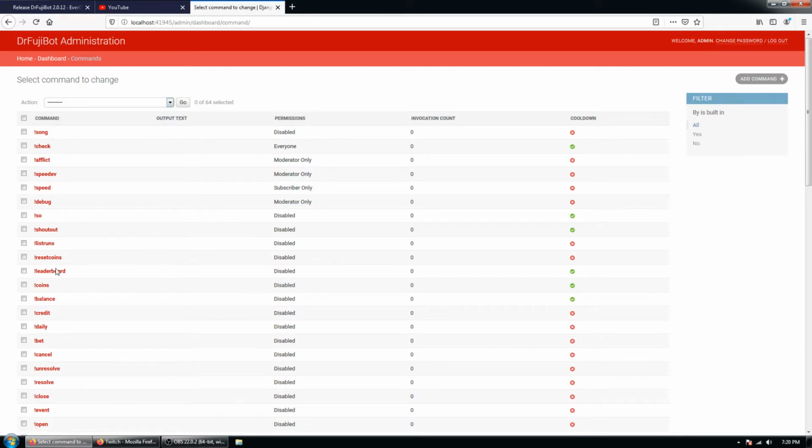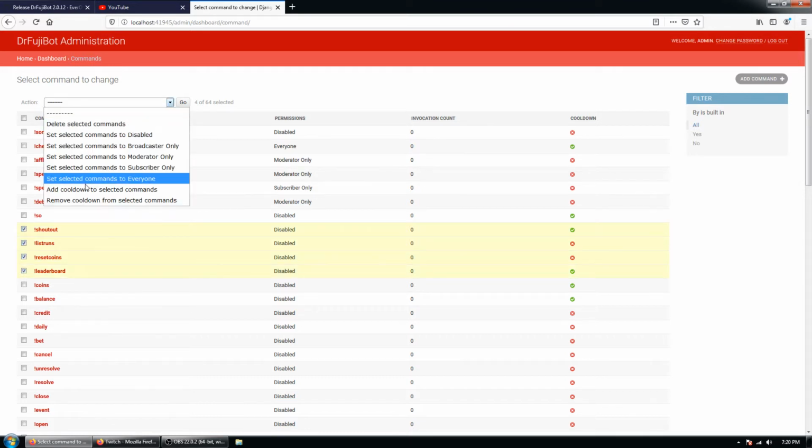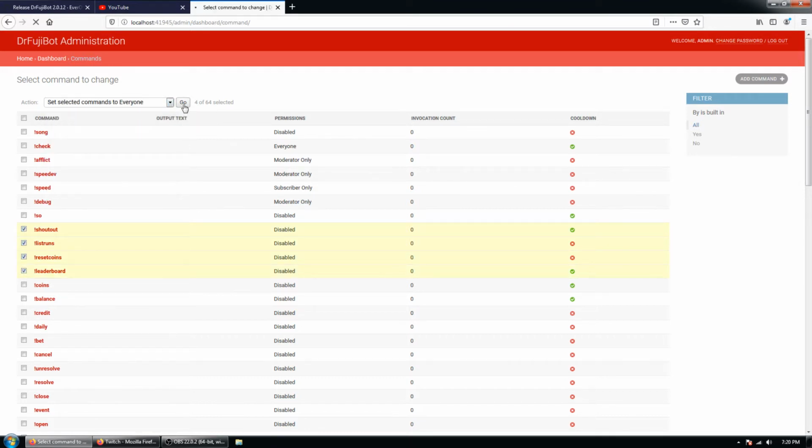it updates right away. If you want to do a whole bunch of commands at once, you can select them all, set them to everyone, for example, and select go. There it goes. And then the little check mark or X over here on the right is for the cooldown. And it also keeps track of how many times the commands have been used, so you can see which ones are most popular in your chat, including the custom commands that you might make.